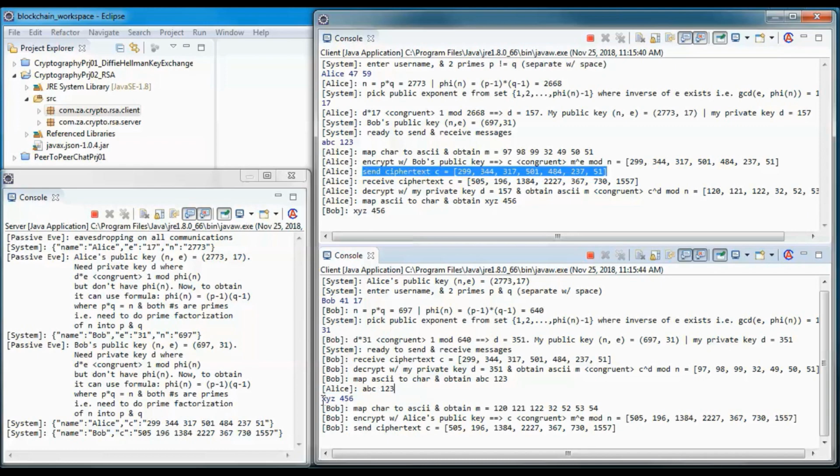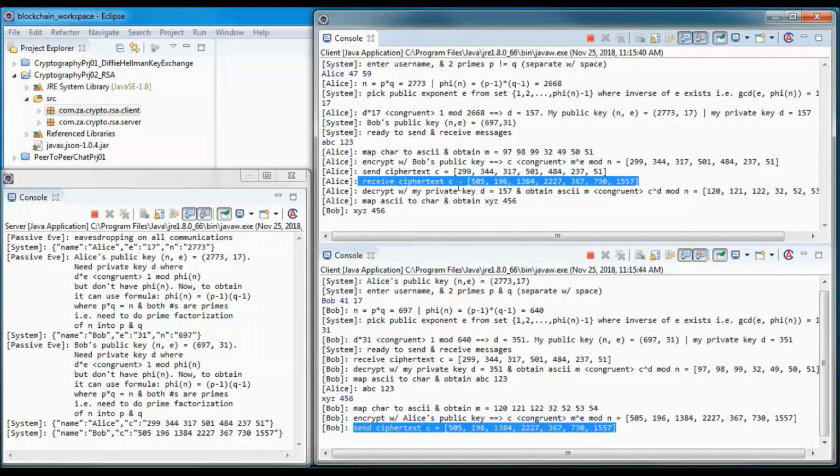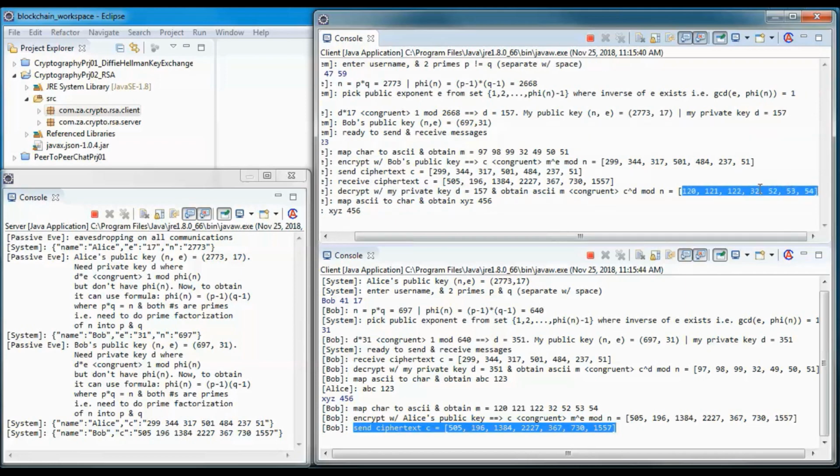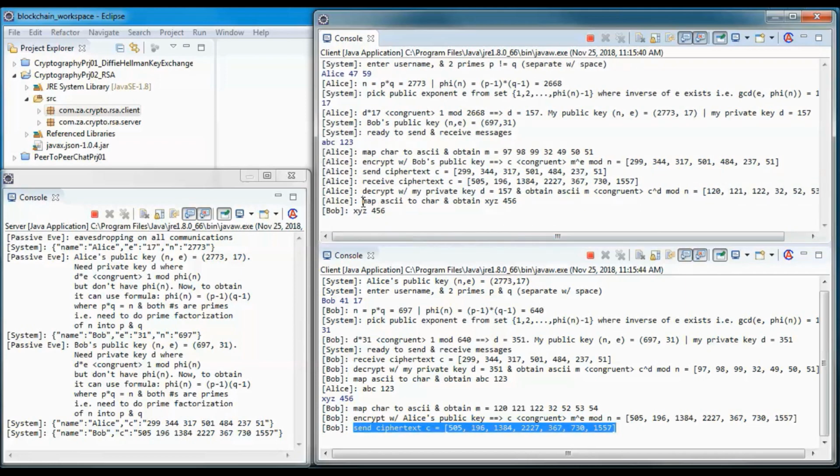And Bob in turn will send this message to Alice, so he would start by mapping the character to ASCII and obtaining this ASCII message, and then he would encrypt it with Alice's public key and obtain this ciphertext, which he would send to Alice, and Alice in turn would receive it and decrypt it with her private key and obtain this ASCII message, which she would map to character and obtain the original message that is coming from Bob.